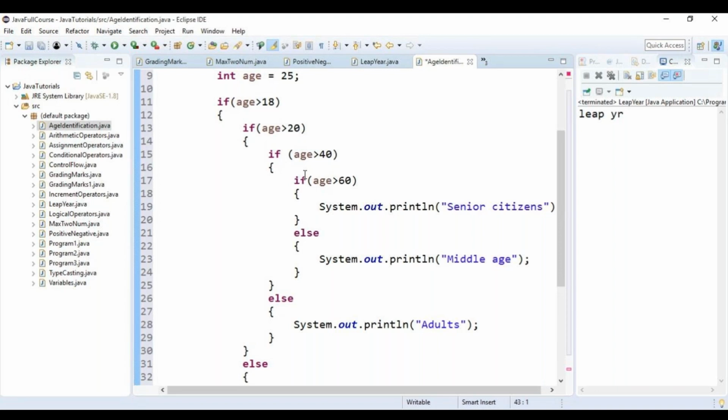What is my age? 25. Is it true? It is true, so it will enter into the room. I'll consider each one as a single room. This is the entrance of the house. Since the condition is true, I have the key, so it will enter the first room. First room, is it true? Yes, so it will enter into this room. But is this one true? No, false. So it won't even enter into this room.